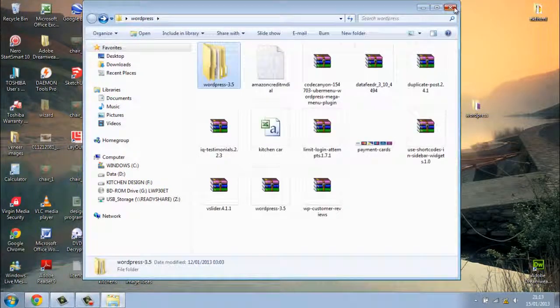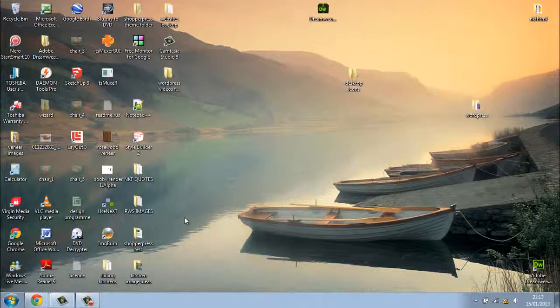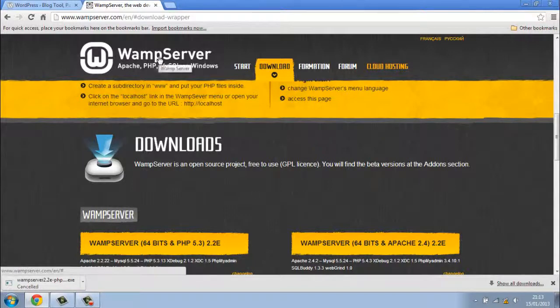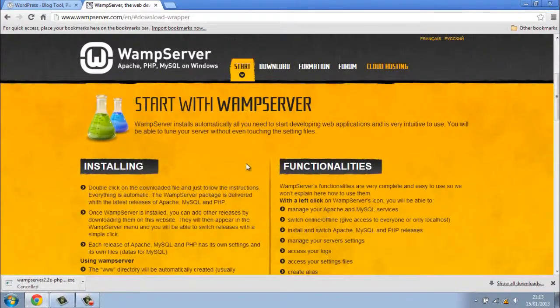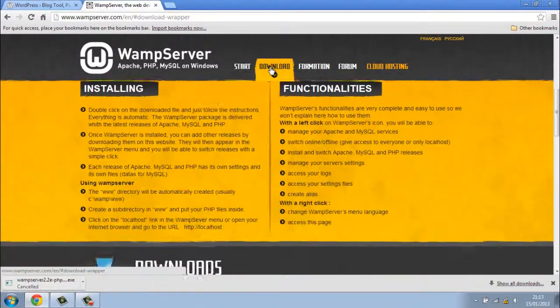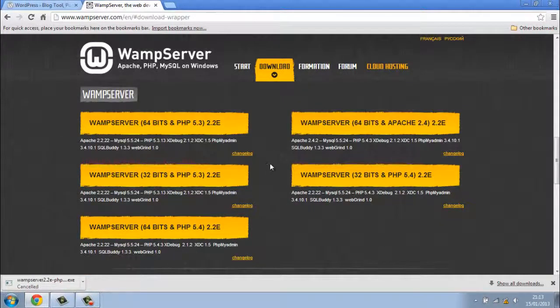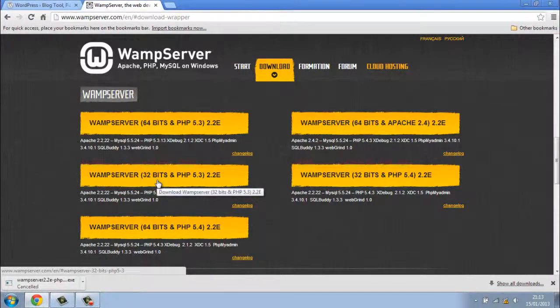The next stage is we obviously need to get a database up and running, so this is where the WAMP server comes in. Do a search for WAMP server, wampserver.com, and you'll come to this page, more than likely on the start. Go to download. Depending on what bit system you're running, whether 64 or 32, I'm sure you'll work that out. In my case, I'm 64-bit.